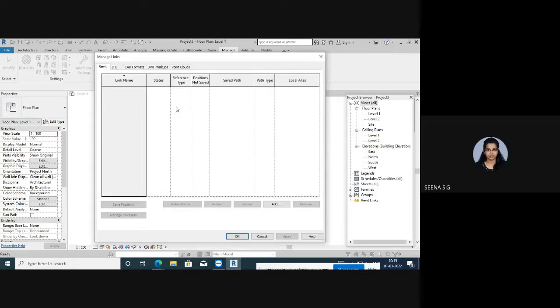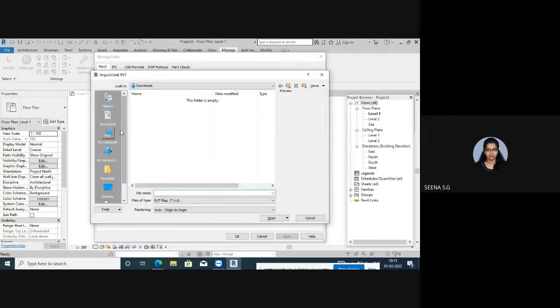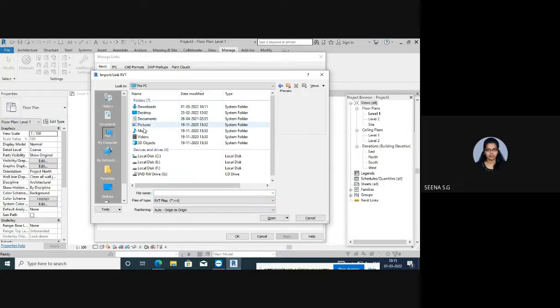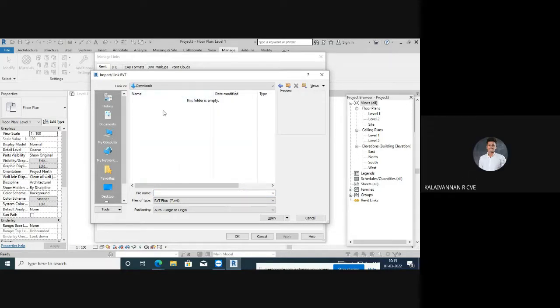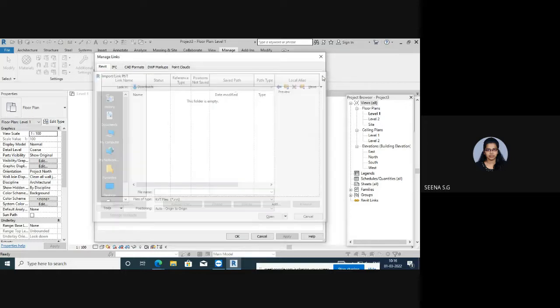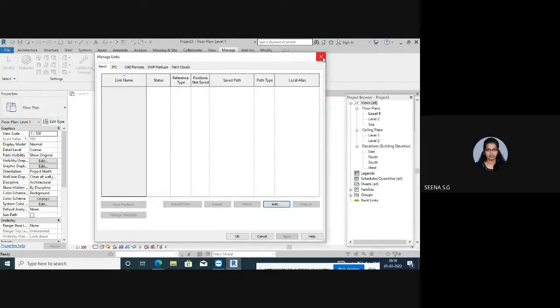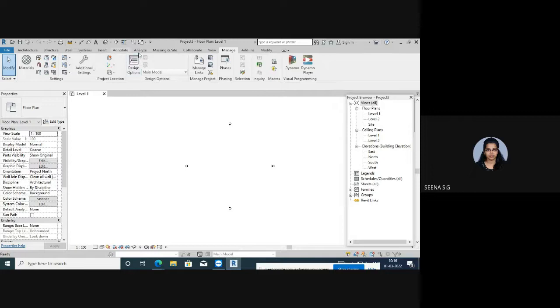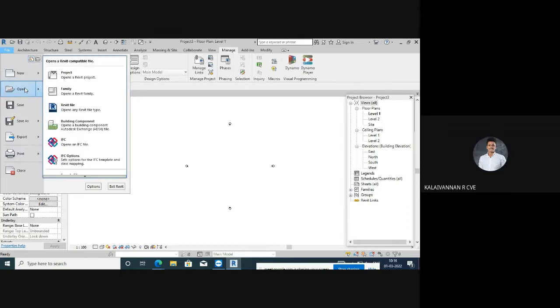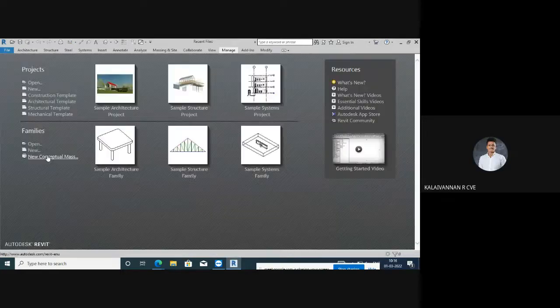So here I'm trying to add. Click on the Add button. It shows empty. Change the file type. Nothing, the file type is not visible. Okay, close the window. Just close the project once again. Click on the File option, Close. Then open a new one. Click on the New option.